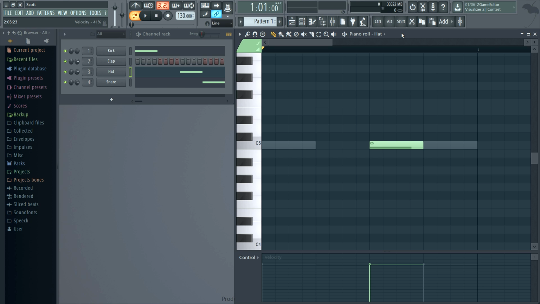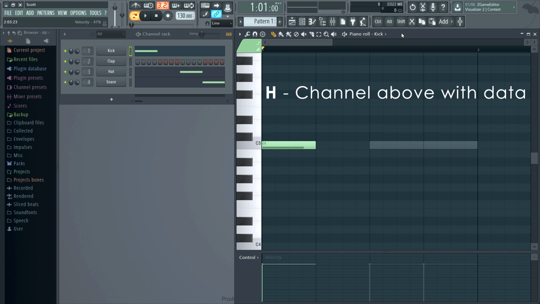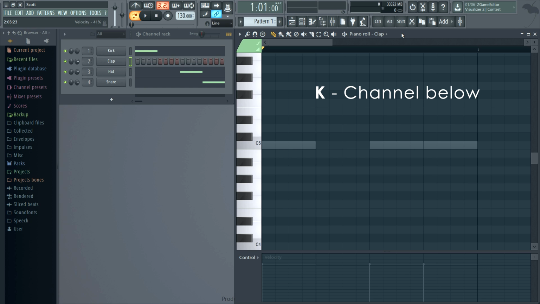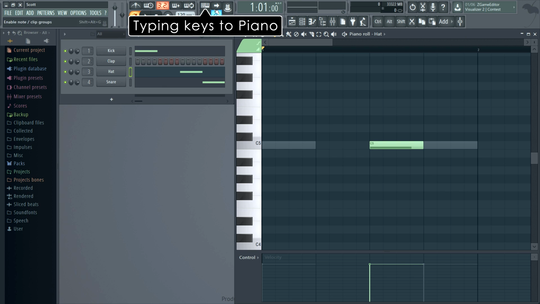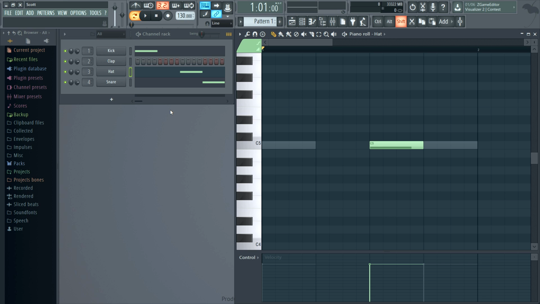Finally, for the piano roll, we have 4 new keyboard shortcuts. G selects the channel above, H selects the channel above with note data, K selects the channel below, and J selects the channel below with note data. Make sure the typing keyboard to piano roll is deselected, otherwise you can use Shift with H, J, and K. Shift G is already taken by group notes.